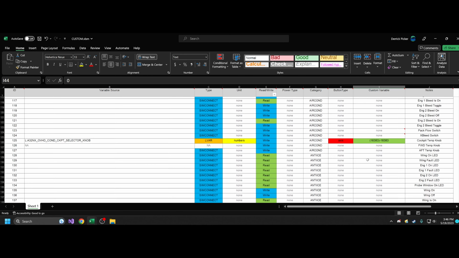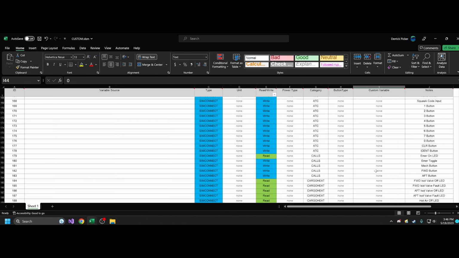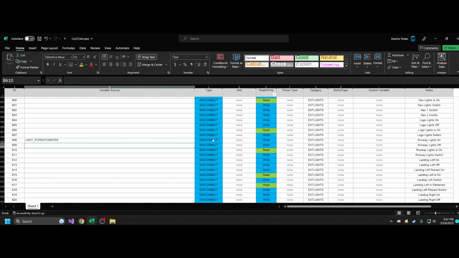We also have the potentiometer, and the potentiometer is a little more tricky than what we've shown here. So let's go to one of the lights here. Let's go to our exterior lights, and let's say we want to do runway lights on. Okay, we type in light potentiometer. Now all light potentiometers require an ID and a value.